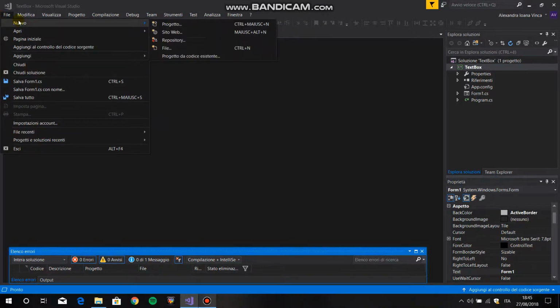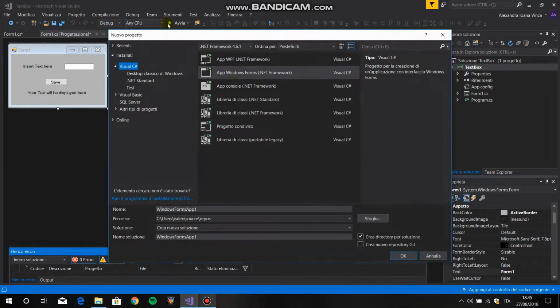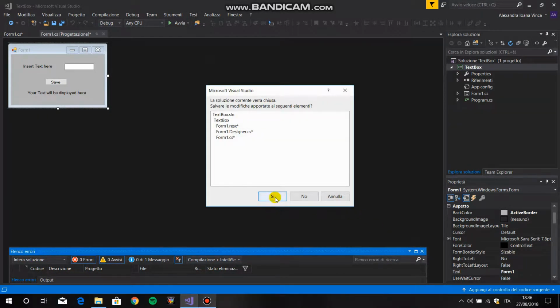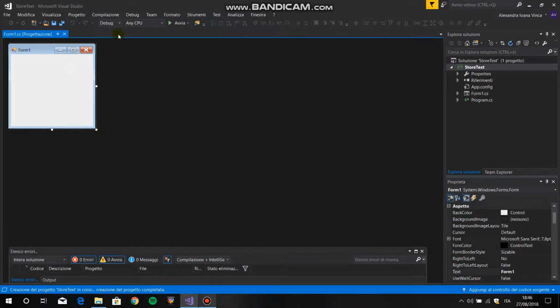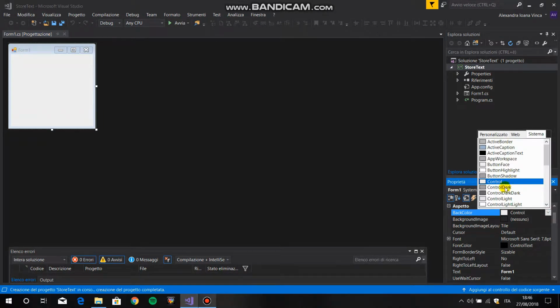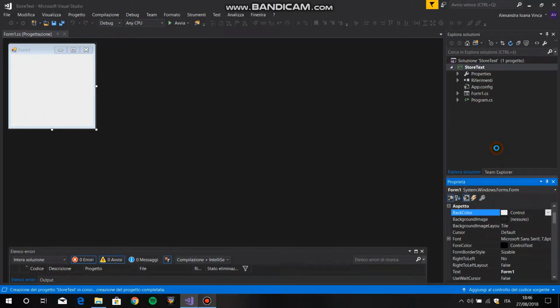First we need to create a new project in Windows Forms, called whatever you want. I will just call it store text and create the new project. So now you have the new form. You can change the color if you want. Here when it says back color, you can change it to whatever you want. Let's make it blue.